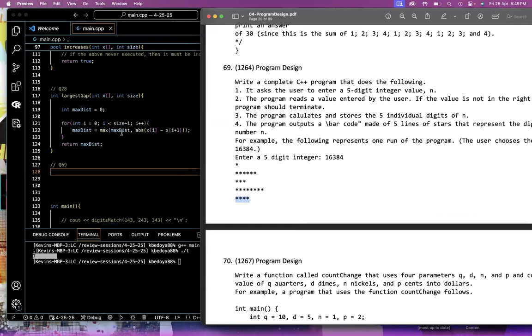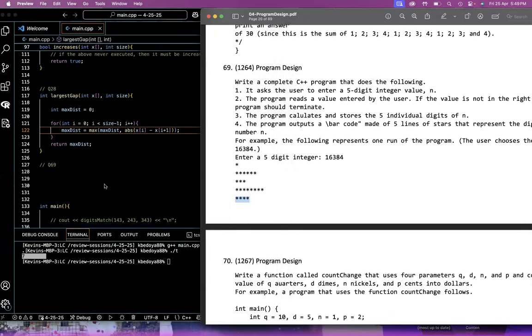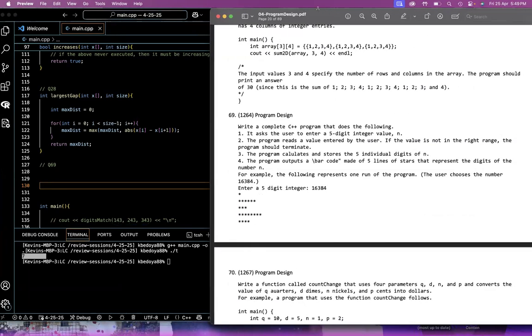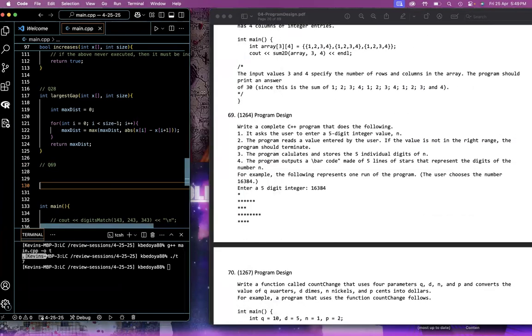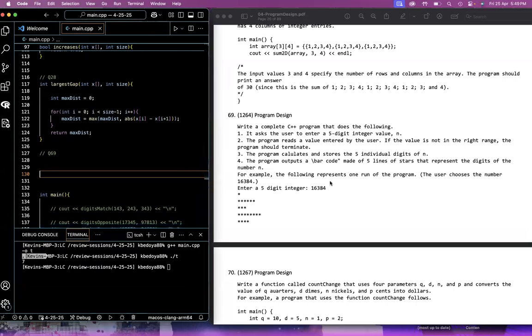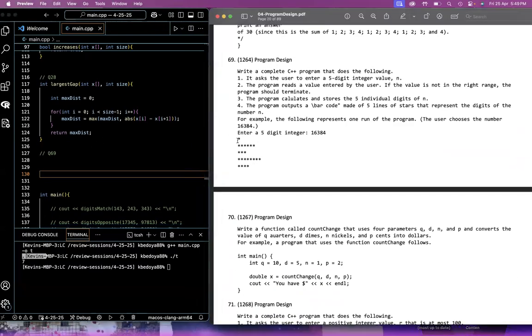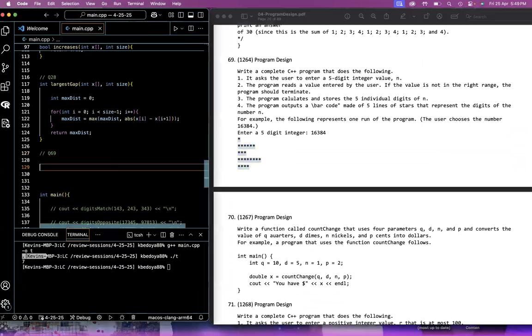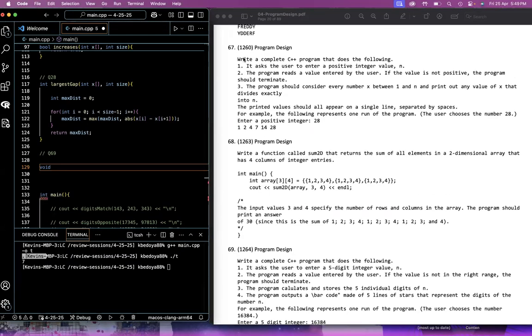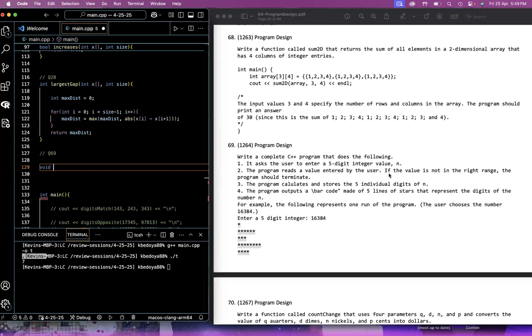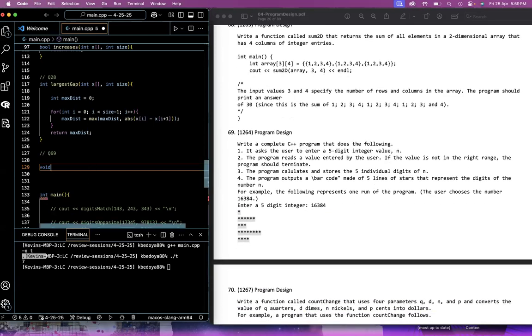Nice. All right. We can do this one pretty quickly. I'll do a void because it's not returning anything. It's just outputting the string here. So void. What is this going to be called? I don't think it really gives a name for it. That's fine.